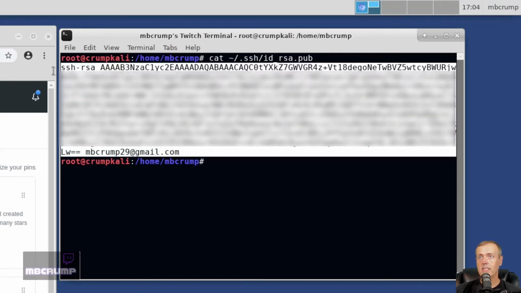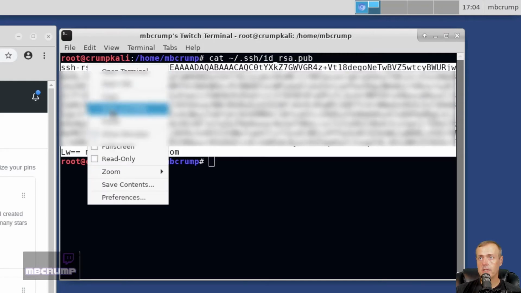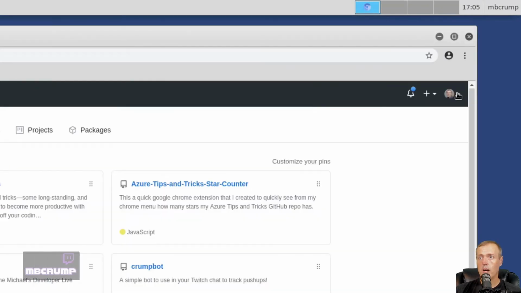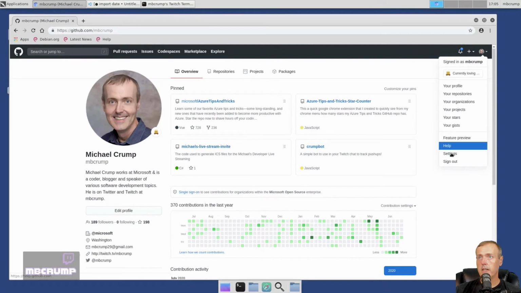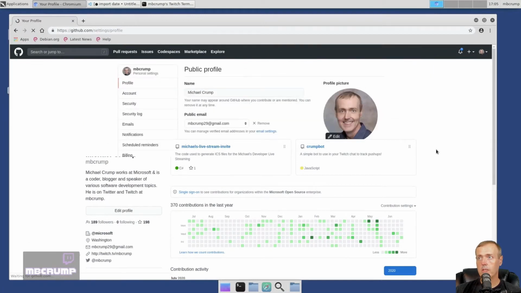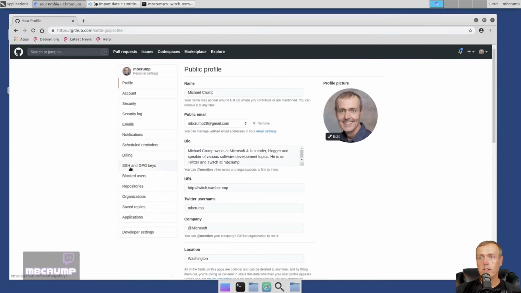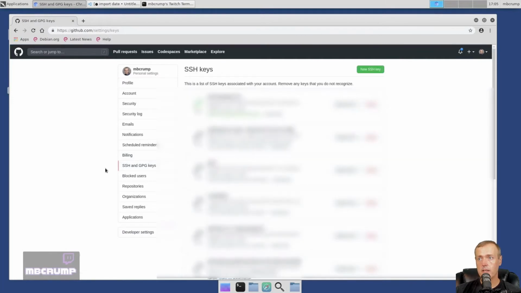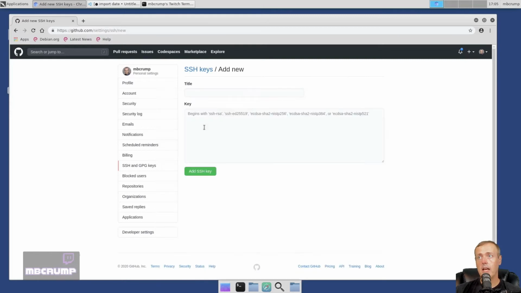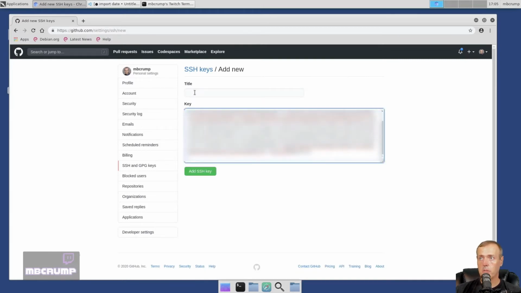We're going to select all of that text, starting with the ssh, and copy. Inside of your GitHub profile, go over to settings. Once you go into settings, you're going to see SSH and GPG. We're going to click on add a new SSH key, and paste this in.